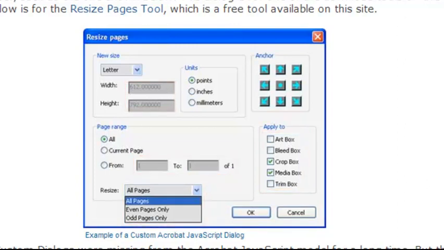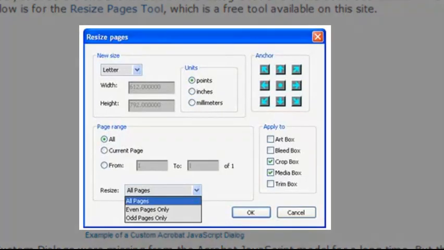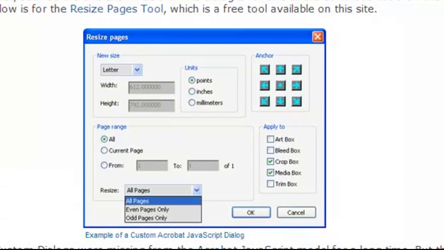Of course, you've probably used many dialog boxes in many different types of software applications. They are an important part of any program. As such, Adobe created a dialog object for the Acrobat JavaScript model so that we can write Acrobat scripts that use dialogs. The dialog shown here is a screenshot of the Resize Pages automation tool, which, along with many other tools that use dialogs, can be downloaded from this site.